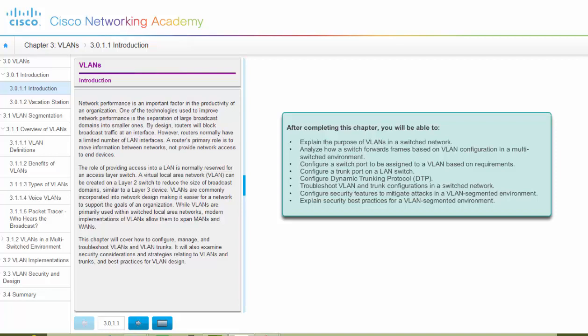By design, routers will block broadcast traffic at an interface. However, our routers normally have a limited number of LAN interfaces. Those are your Ethernet ports, not your serial ports. A router's primary role is to move information between networks, but not provide network access to end devices. That goes to our switches. So the role of providing access to a LAN goes to our access layer switch.